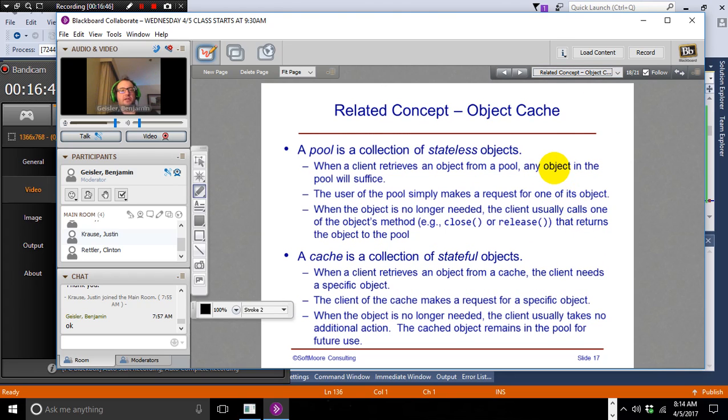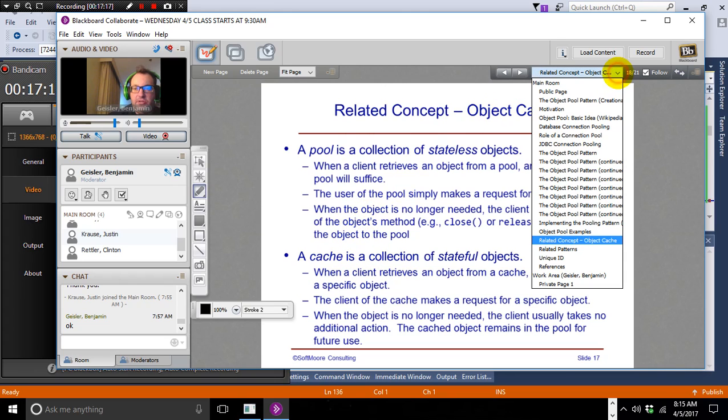There's some related concepts here. And actually, one of these related concepts is unique ID, which I'm going to cover briefly, and that's what you're working on for the lab. So in a pool cache, object cache, this is basically just an object pool, except we call it a cache because they maintain state. So the state of the object in the cache can be maintained. It doesn't have to be cleared every time.